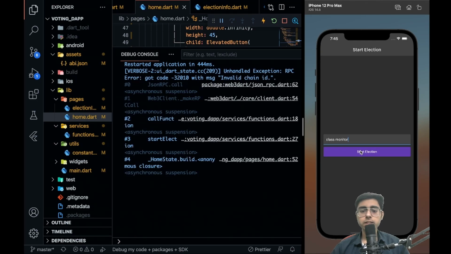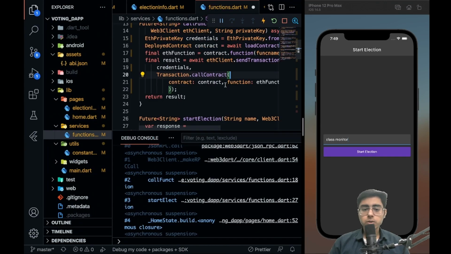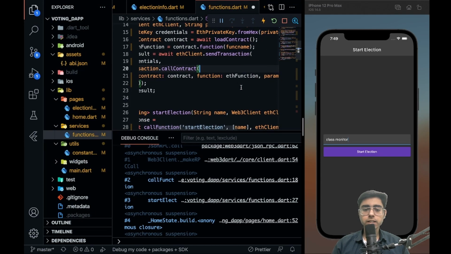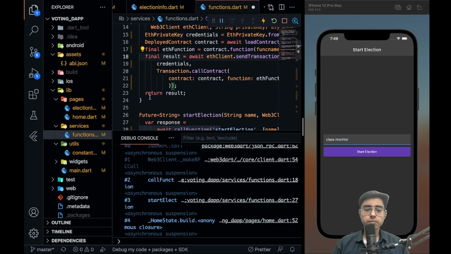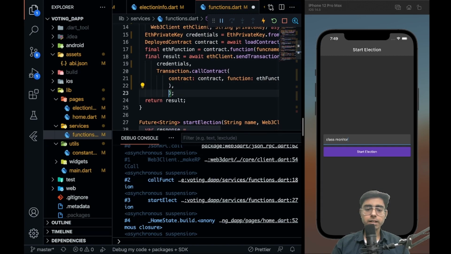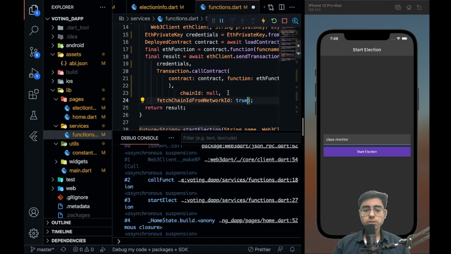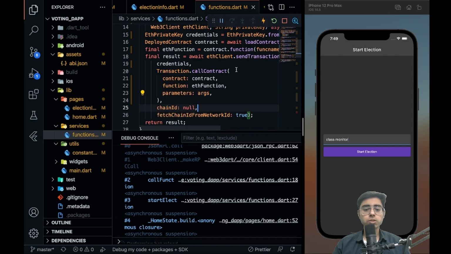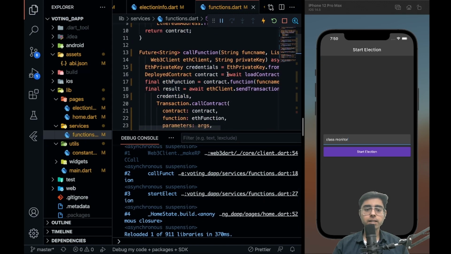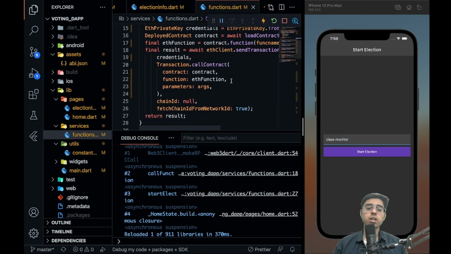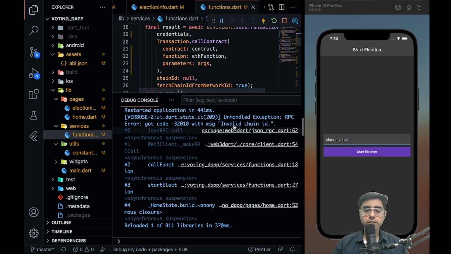Okay, we are getting an error, invalid chain ID. Okay, the solution is here. In this send transaction function, we have two more parameters. So let me just paste it. First one is your chain ID, second one is fetch chain ID from network ID is true, and chain ID is null, right? So these two parameters we forgot, so just add these two parameters in your call function, main function, right? So that's why this invalid chain ID error was there.